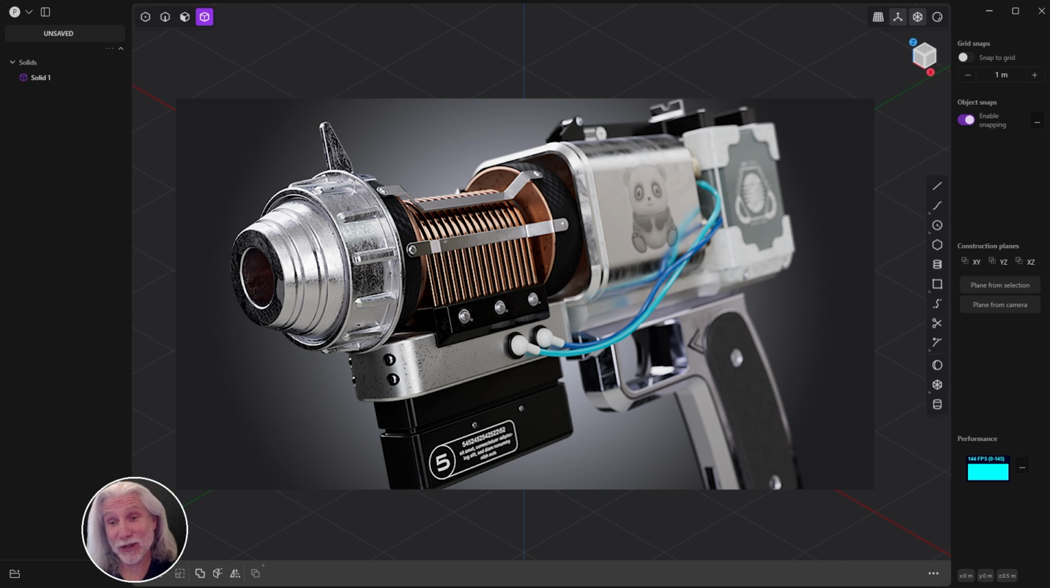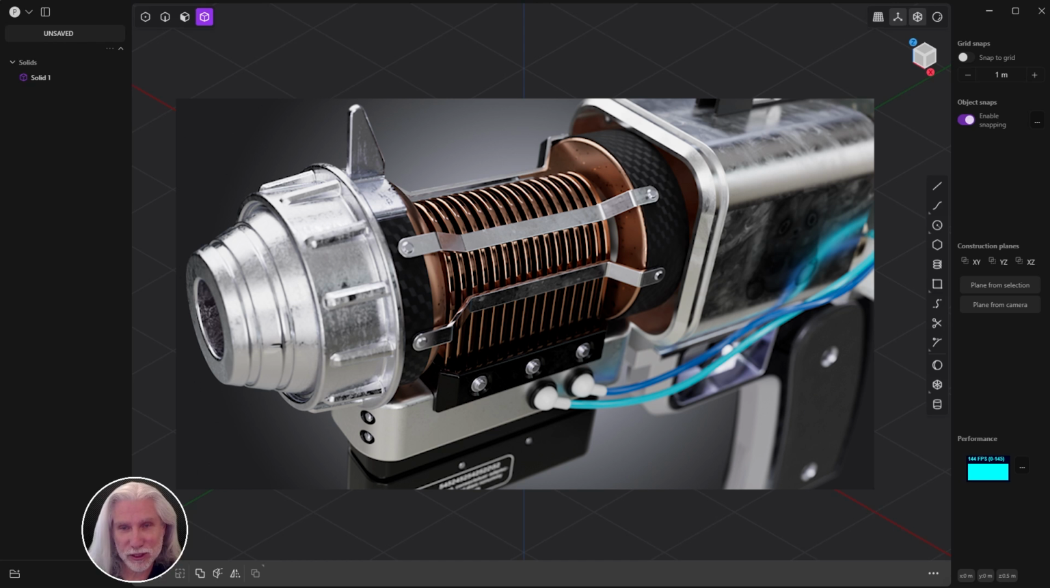Not a bad game. Like, combat's pretty cool. Art style's really cool. Dialogue and voiceover is really terrible. You might want to turn that off, but yeah, if it's on sale, definitely pick it up.